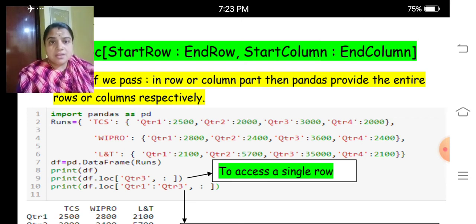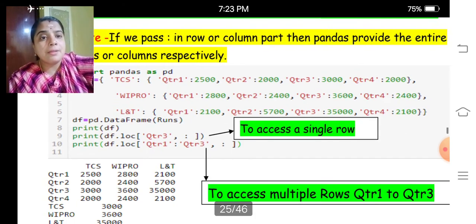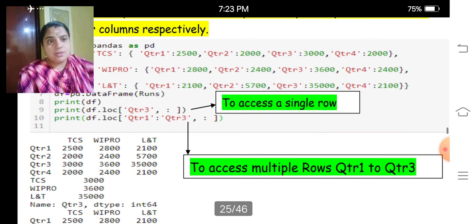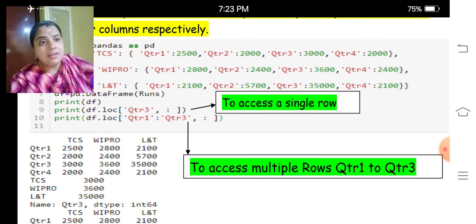And here I used df.loc of 'QTR3', comma, colon. What happens here? 'QTR3', comma, colon, to access a single row, only a single row. That is QTR3 only we are going to access. And look at the next statement: QTR1 colon QTR3. That is for how many rows? To access multiple rows, that is QTR1 to QTR3.